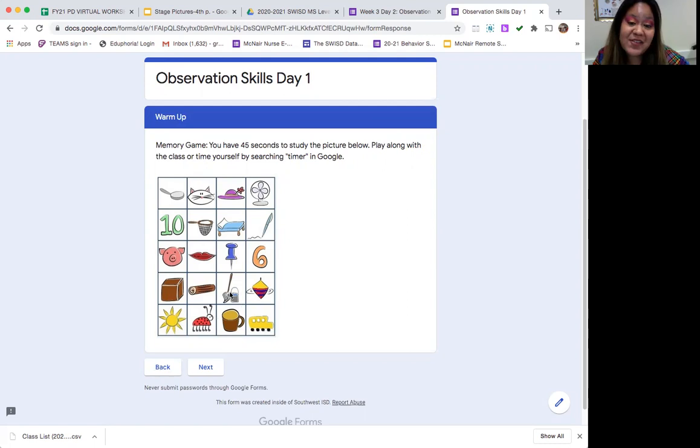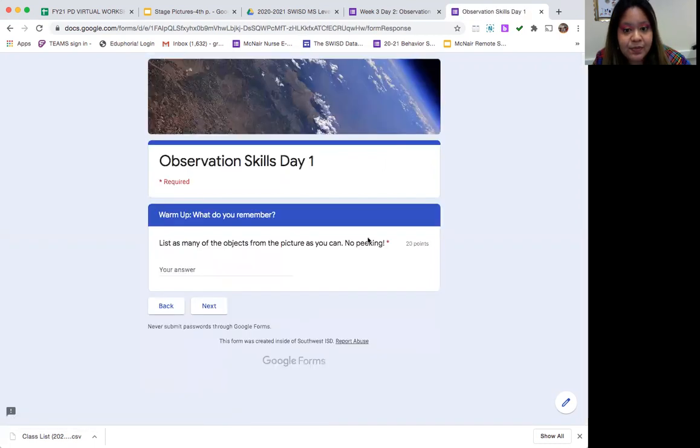Oh, so that sound means 45 seconds is over. So take one more good look at the picture and then click next. So your next task is to list as many of the pictures as you can remember. So I remember a cat, a hat, a pan, a number 10, a number 6, I believe, a pig. I remember a mop and bucket. And then continue on if you remember more items.